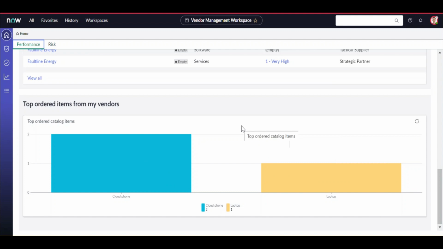That's the beauty of the platform, is having all this data at your fingertips when you're back at the negotiation table.